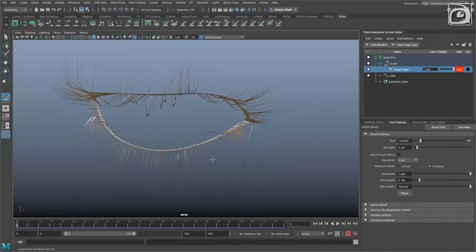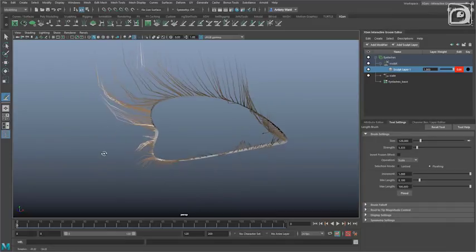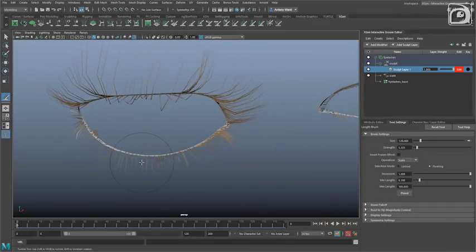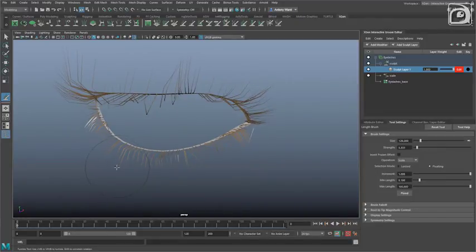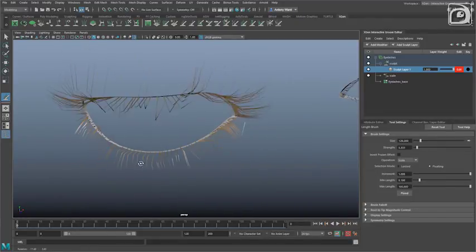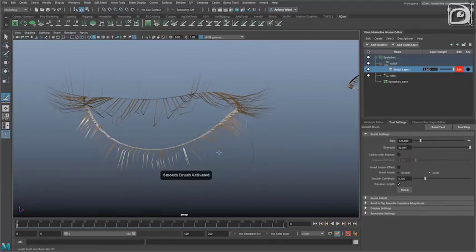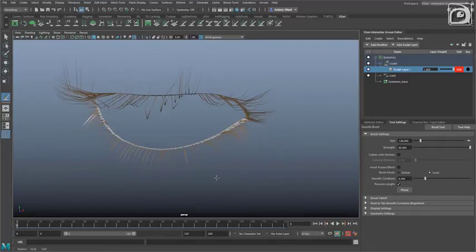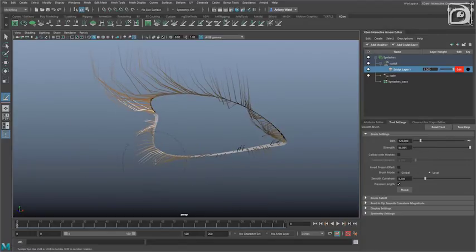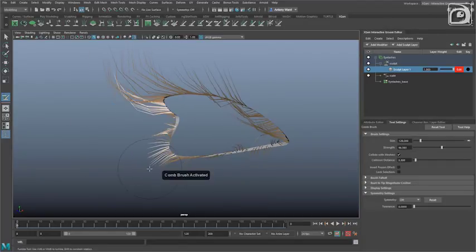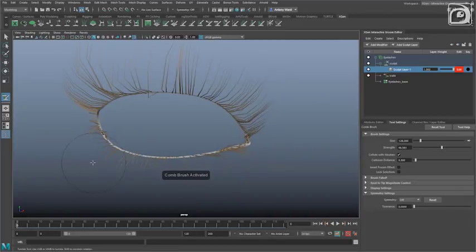Now I always try to make them a little longer than I need them, and that's because when we come to setting up the shaders and the rendering, we're going to add an opacity ramp, and what that means is they will fade out towards the tips, so you will lose some of the length when it comes to rendering. So it's always worth creating them a little longer than you need. So we'll just smooth those out, but smoothing them has now lost that curl, so we can use the comb tool to go in and adjust them like so.